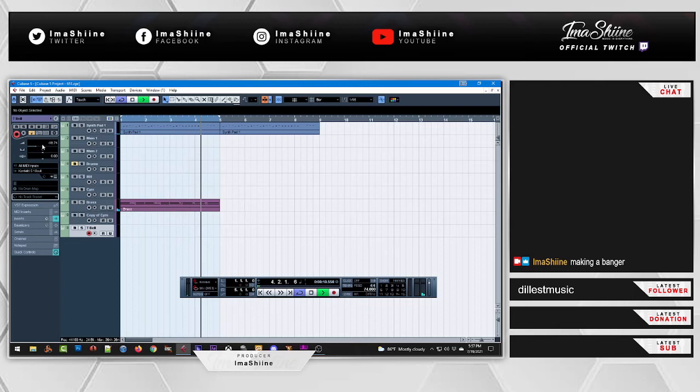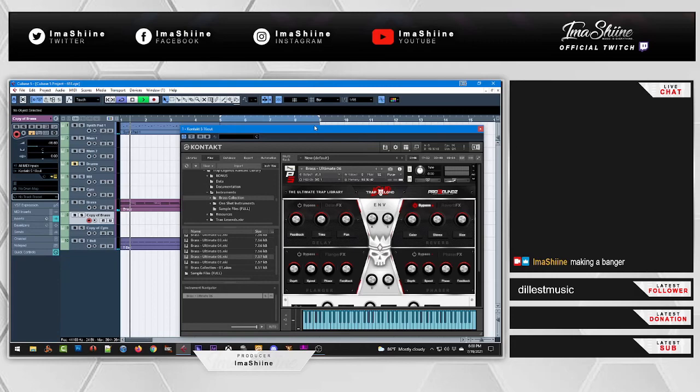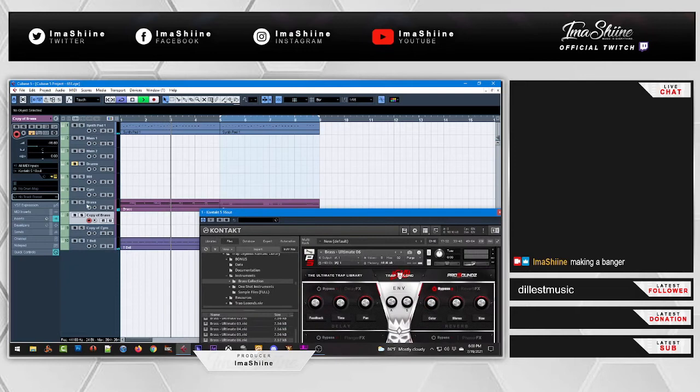Alright, so this is what we got so far. This is the intro to the track. Nice and dramatic. And then for this next part, the main rapping part, the main verse or whatever, I switched up the main pattern for the brass.